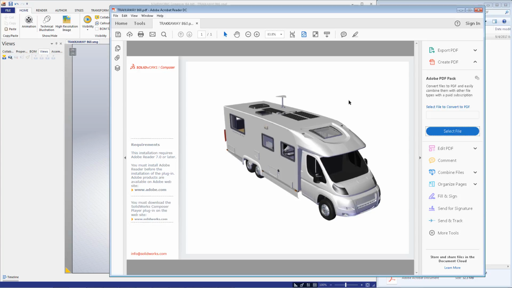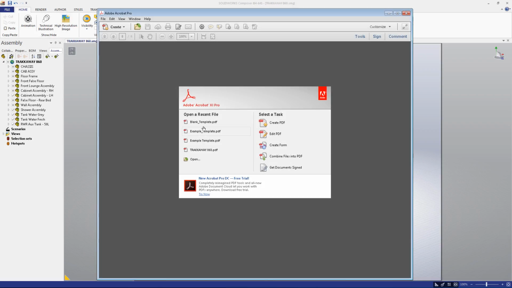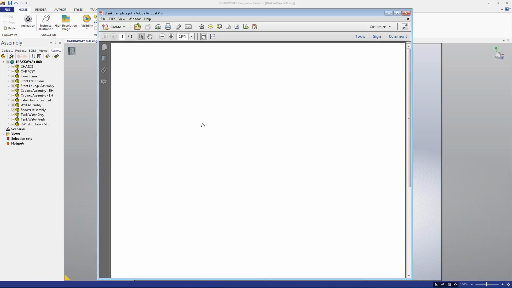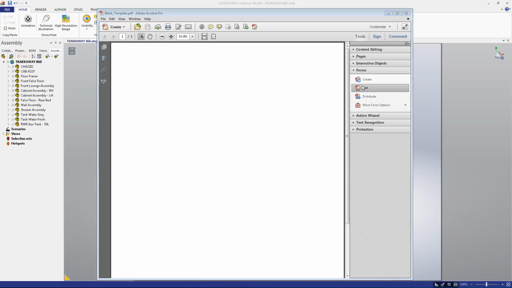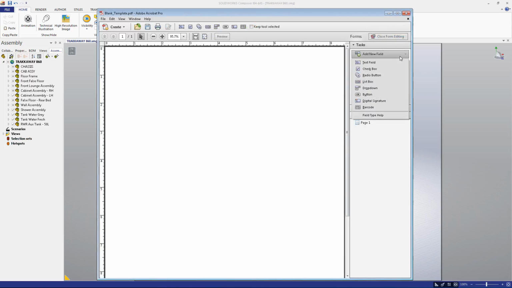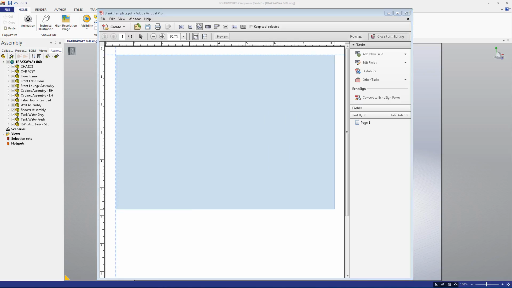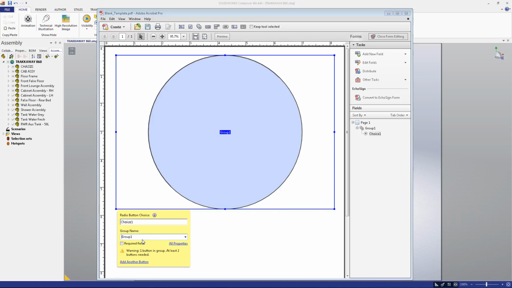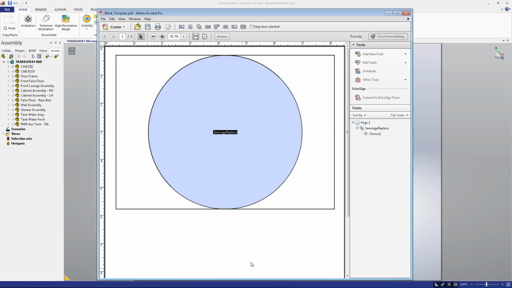We can also add Composer interactive components to our own custom templates. Let's open one of these in a PDF reader. In this case, I'm using Adobe Acrobat. I'll go to the Tools menu and select the Edit Form button, then the Radio button. Now, by dragging the space where I want it to go, I'll insert it into the PDF. When the menu appears, be sure to name the button Seamage Replace. You must type the name in exactly as I have here.